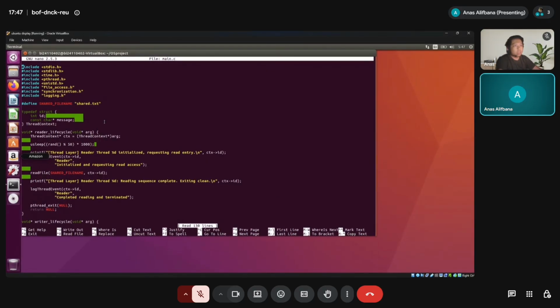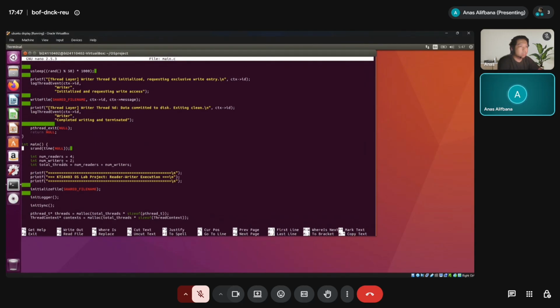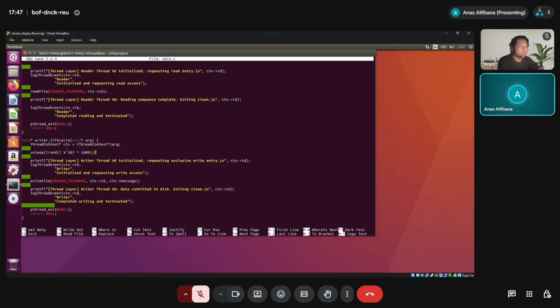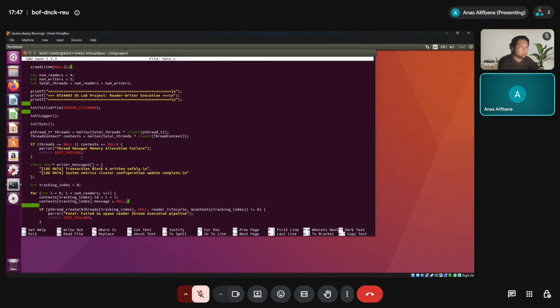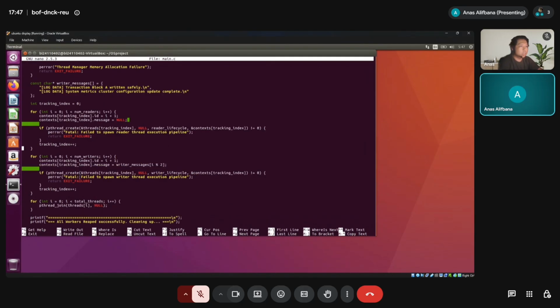So this is the thread module, the thread management module. This is where the threads are created and managed. In our implementation, we created 4 reader threads and 2 writer threads. Each reader thread executes the reader lifecycle function, and each writer thread executes the writer lifecycle function. In this module, the threads are created using the pthread_create function.